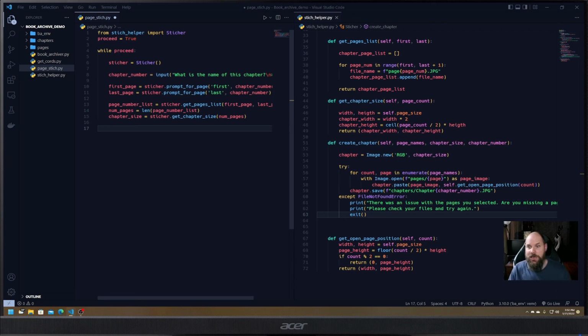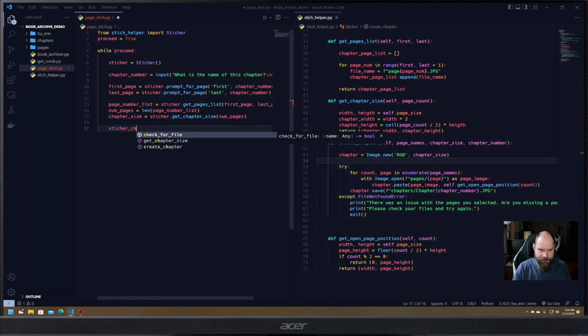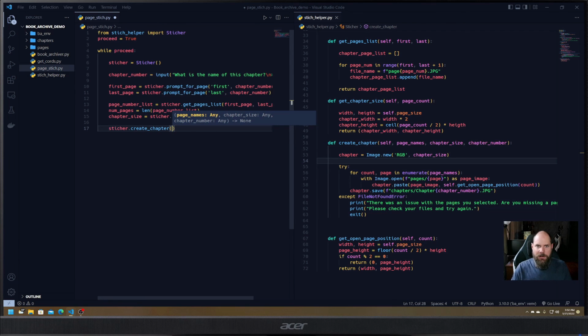Now we can create the chapter with all those pages, create the image, and save the image to the chapters thing. So that's what we're going to do now. We're going to go ahead and call that guy in our main program over here. So we're going to say Stitcher dot, what do we call that guy? Create chapter, right? Create chapter, and we're going to have to pass it all the things.